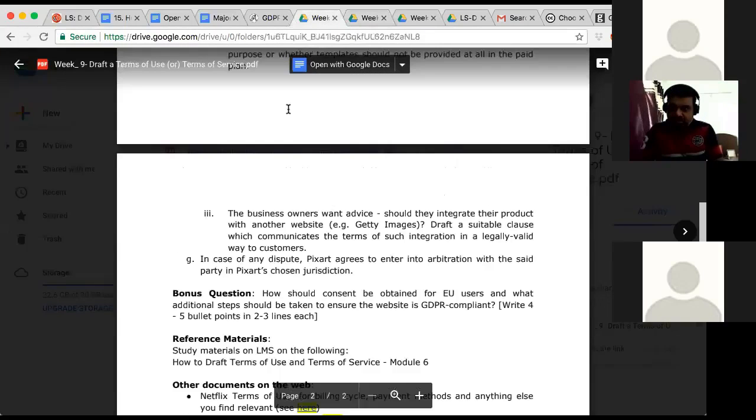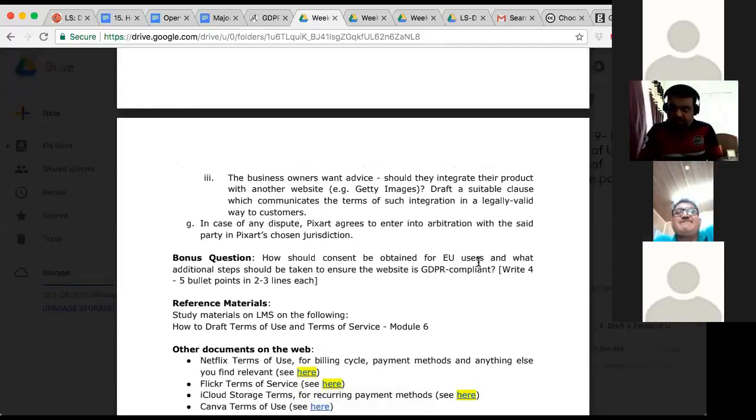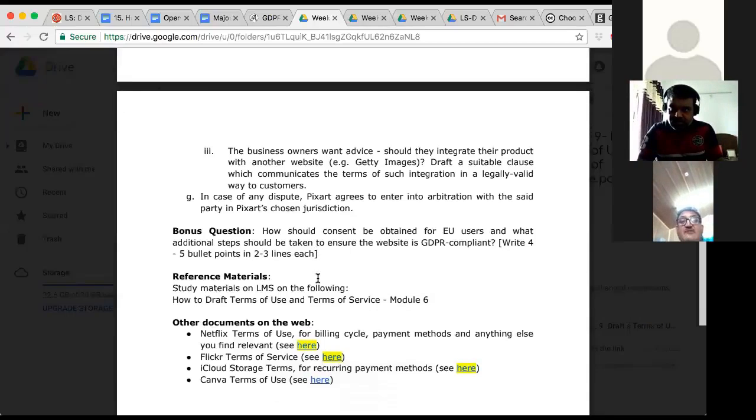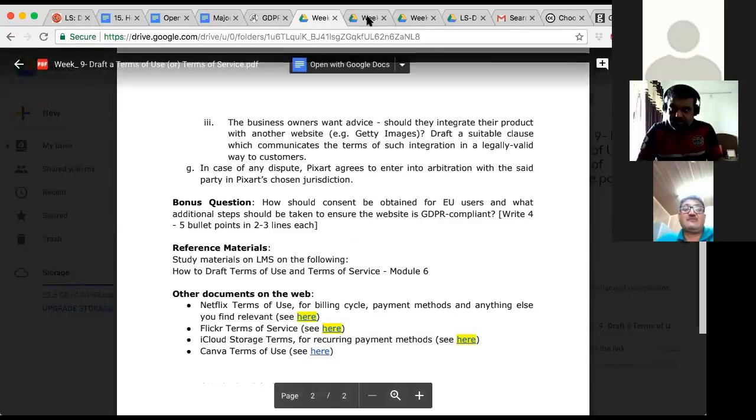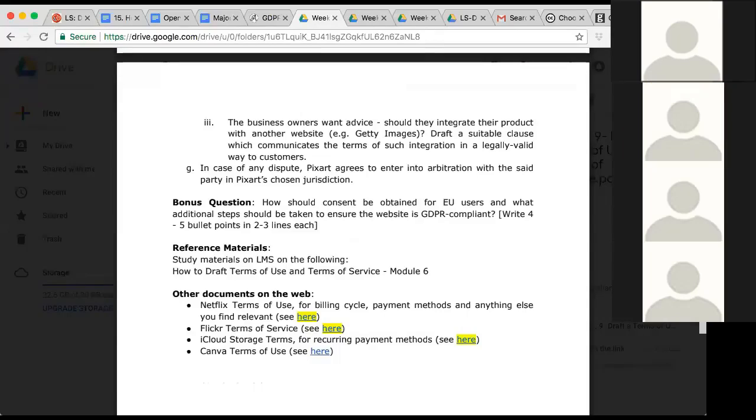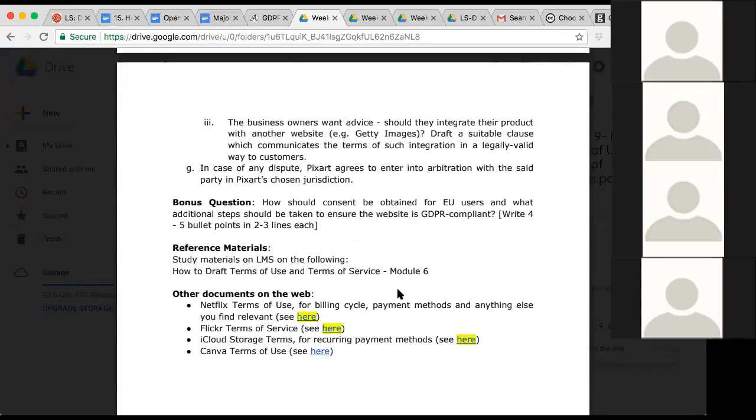So there's this question, right? This is a bonus question. How should consent be obtained for EU users, and what additional steps should be taken to ensure the website is GDPR compliant? Did you have the opportunity to do this, or did anyone else in the class do this exercise? I read the content but couldn't incorporate it, I was behind time.